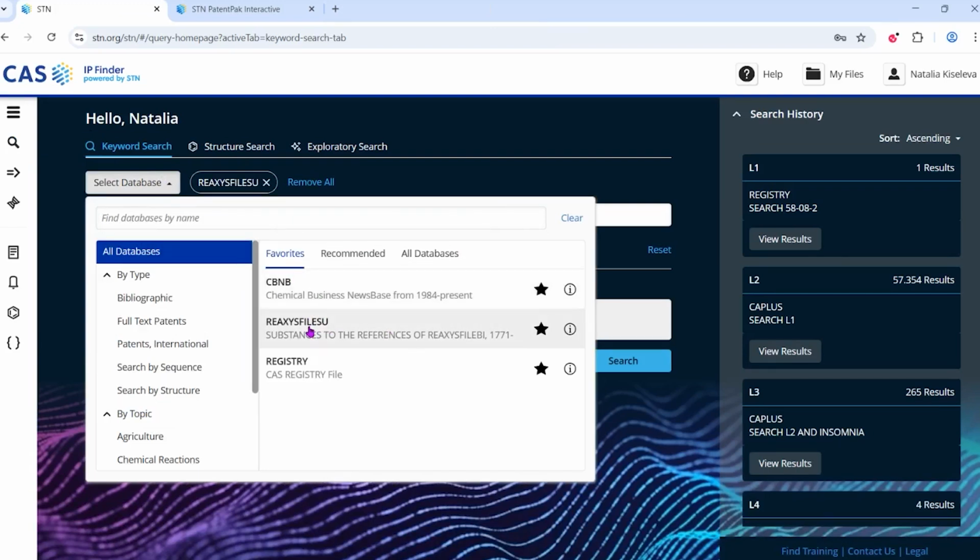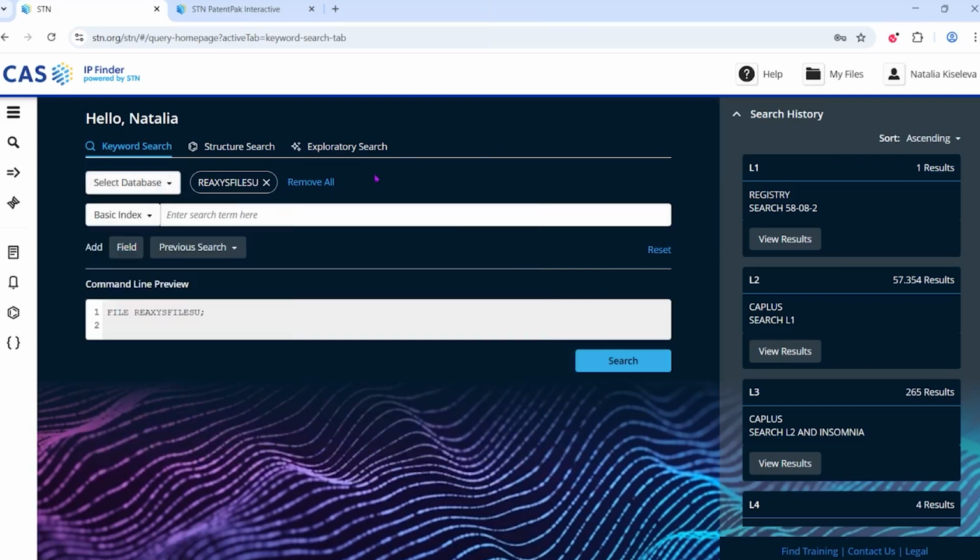You can see that as soon as I choose a database, it appears here, but the system still suggests I choose more databases. I can do this. I can run a search in a few databases at once. But if I don't want to choose more databases, I can just click somewhere on this black background, and then this window will disappear. So this is the substance database.